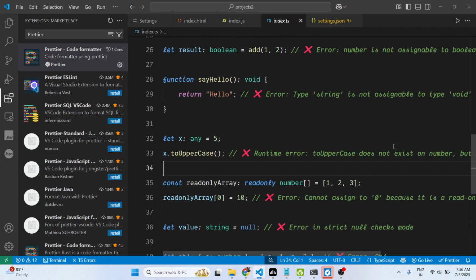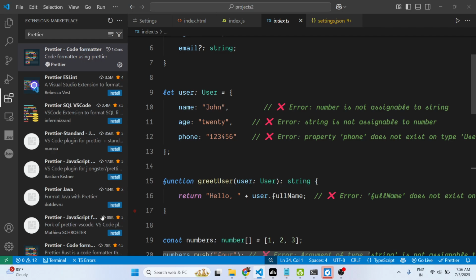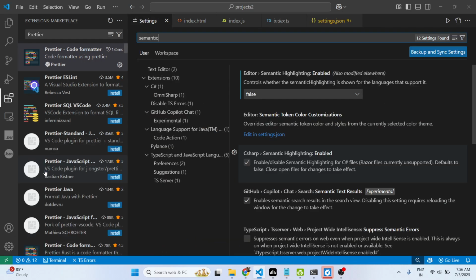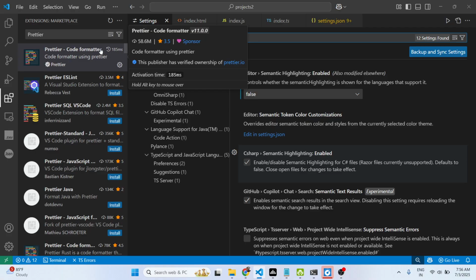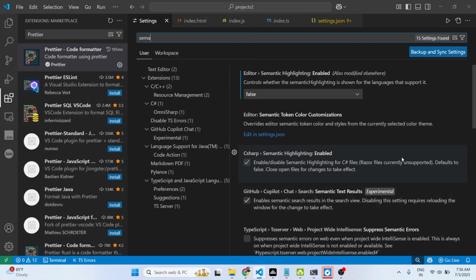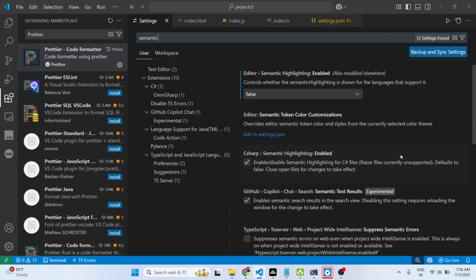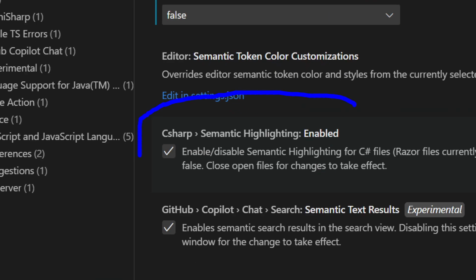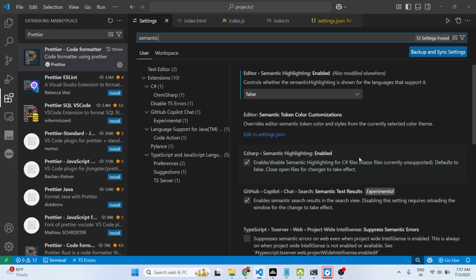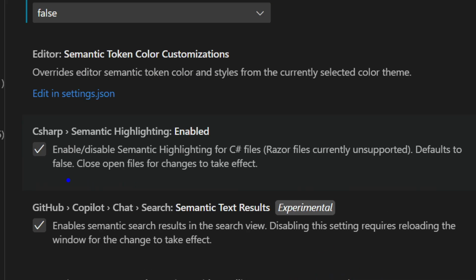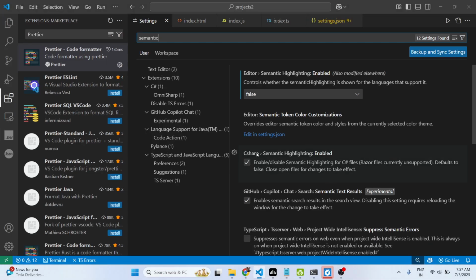So if you want to disable this semantic highlighting, it's very easy. You go to the settings option and right in the search bar, you simply search here semantic highlighting. Just search here and you will see this option right here, semantic highlighting. So this is specifically for C# files here. So if you want to disable this, you can untick this option.